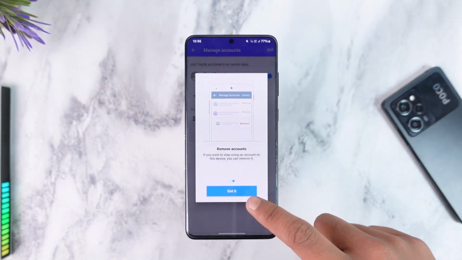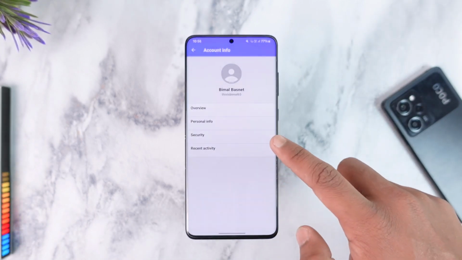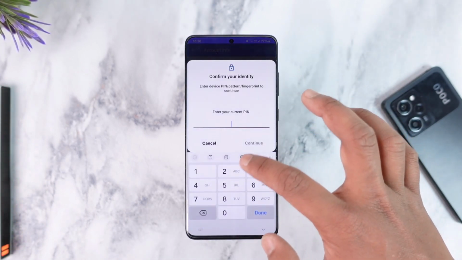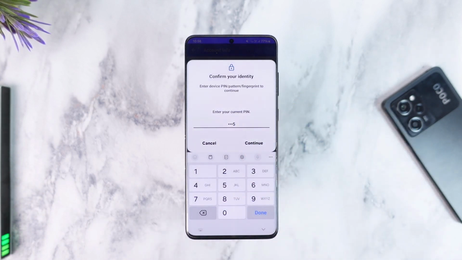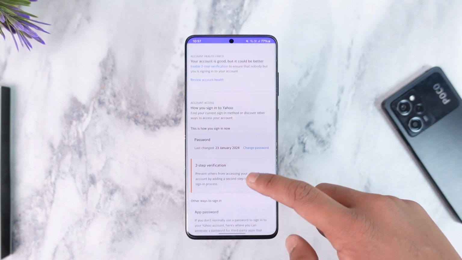Then from here you want to simply go ahead and tap on account info. Then from here go to security. From security, just make sure to enter your phone's PIN or verification. Then once done, you'll be taken to the next page where you'll find an option where it says password.